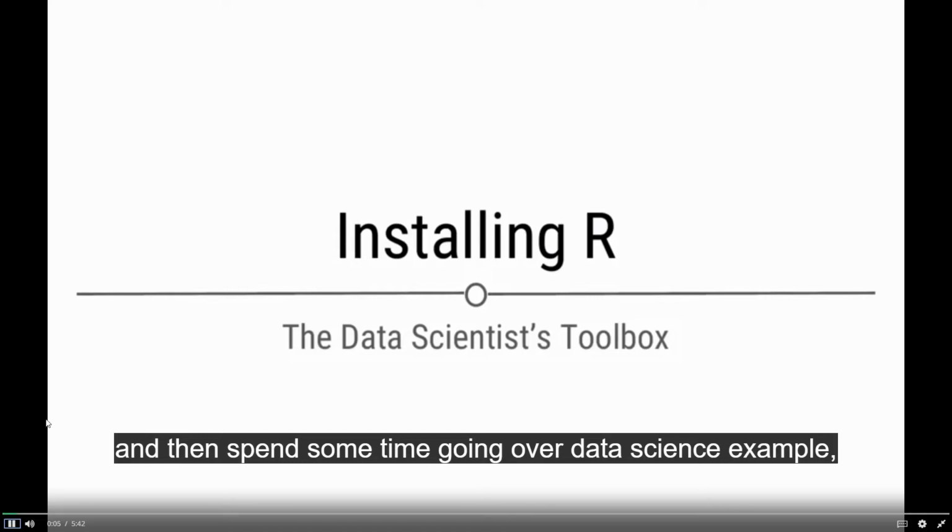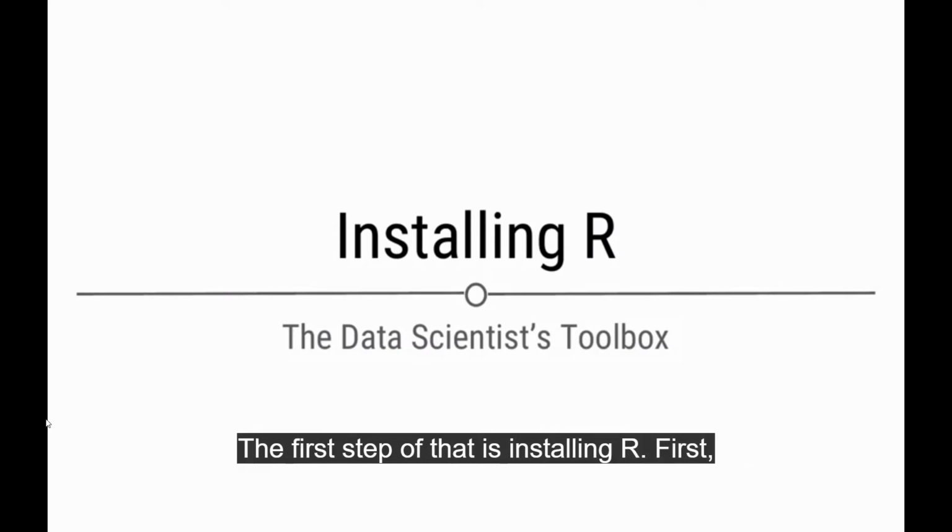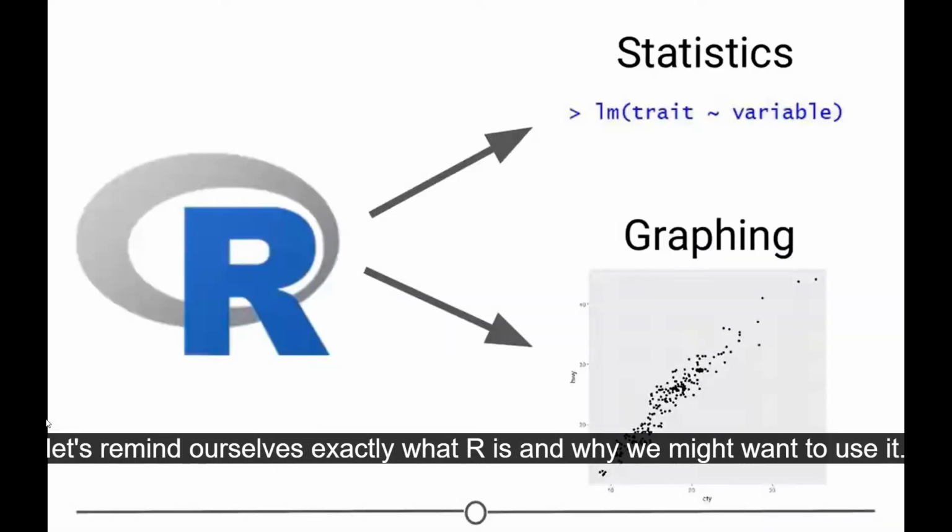Then we spent some time going over a data science example. It's time to get you set up to start exploring on your own. And the first step of that is installing R. First, let's remind ourselves exactly what R is, and why we might want to use it.